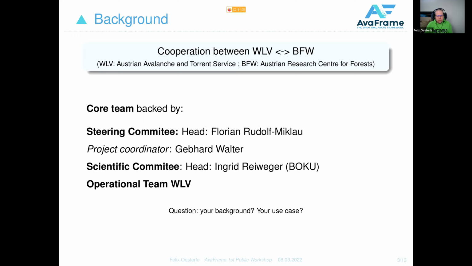The idea behind those committees is to support the AvaFrame project and make sure that the aims and the directions we take are the right ones. And then another very important team is the operational team at the Avalanche Torrent Service. They are people that work in daily operational applications, and they help us to test the model, make sure it gives the right results or it does the right things for the right reason.